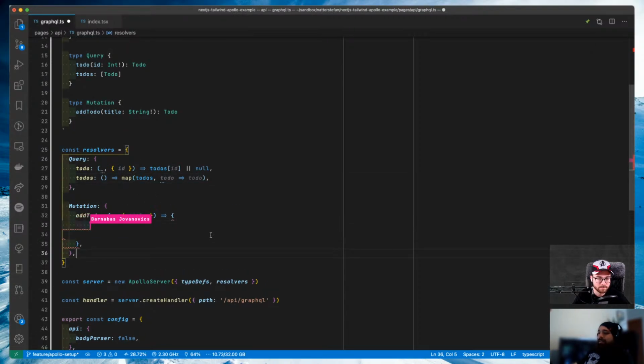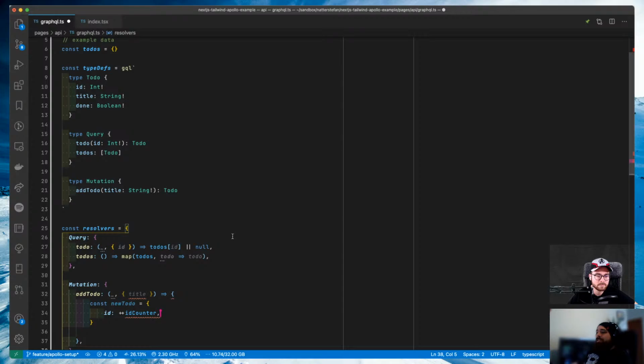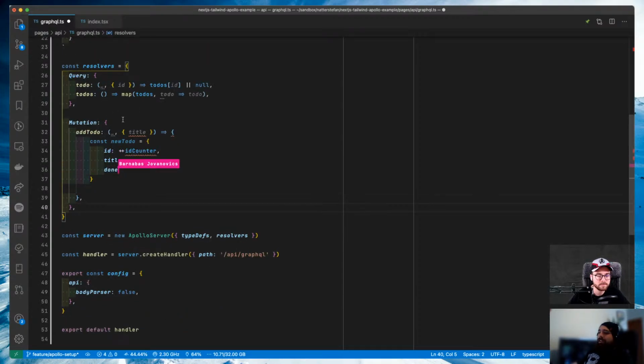And then when we add a to-do, we create a new to-do. Let's say constant new to-do with the ID is we increment the ID counter and use the new value. Also, this is a pre-increment operator, which means the number is incremented first and then read. And then we have the title, which is the title, and done is false by default.